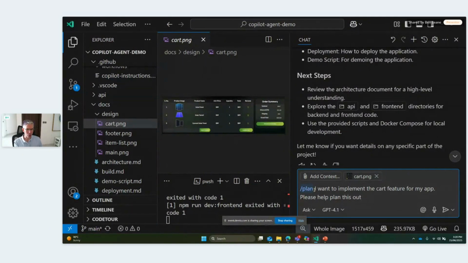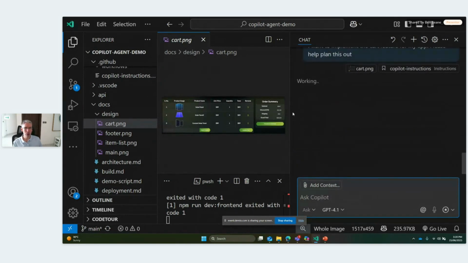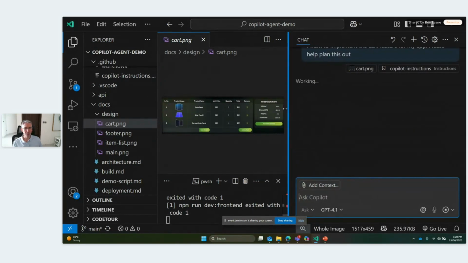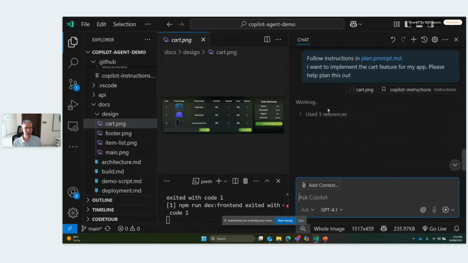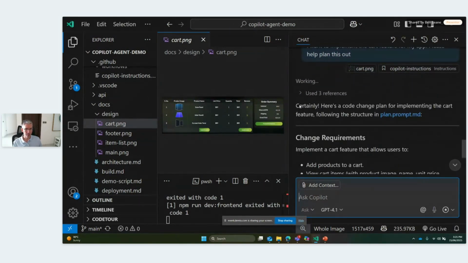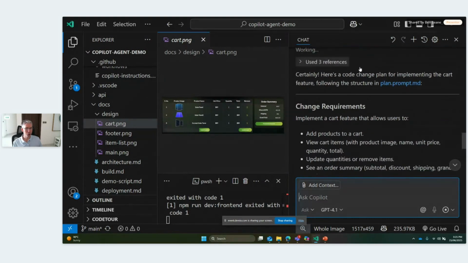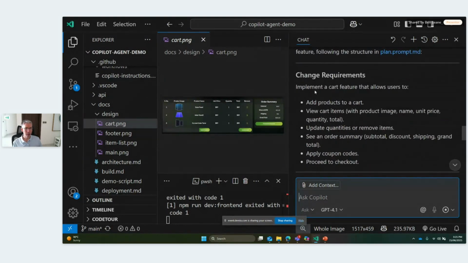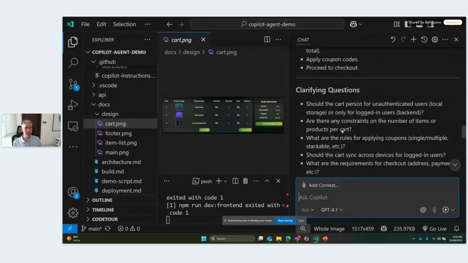But we're in planning mode. So we're in ask mode here in Copilot. I will trigger off that prompt. And we're going to see that before anything gets coded, I've asked for it to do some planning work with me. Certainly, it says, here's a code change plan. It's summarized the requirements. It is asking me some clarifying questions.